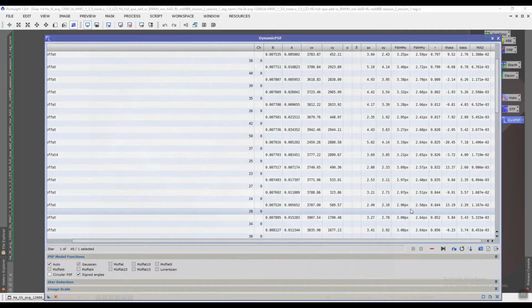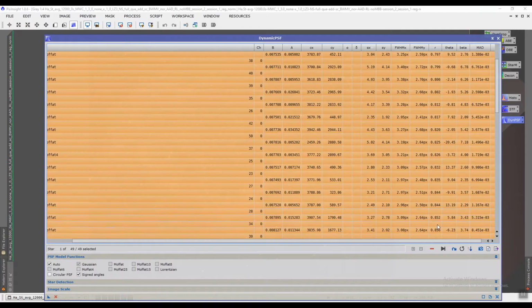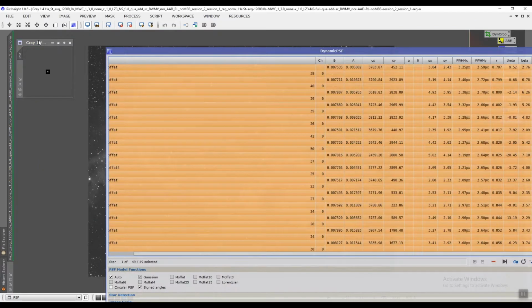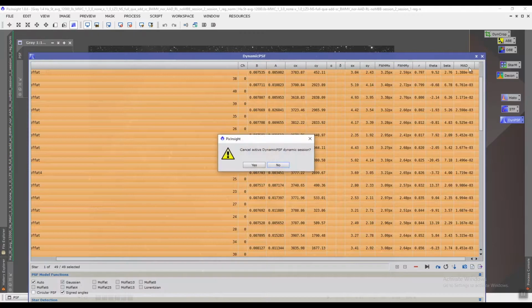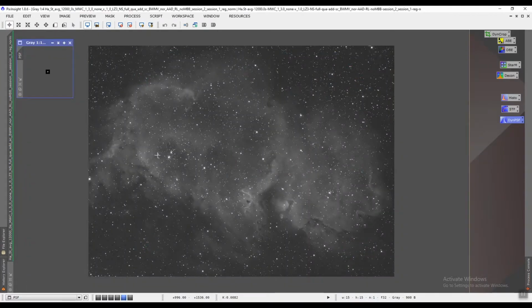I will choose them all, Control A, and do the picture. Okay, now it generates a small PSF, the star profile. I have no use of this one, so I close this window and zoom in a little bit. This is a very small star dot. That's because I haven't stretched it. If I stretch it, it looks like this, okay?